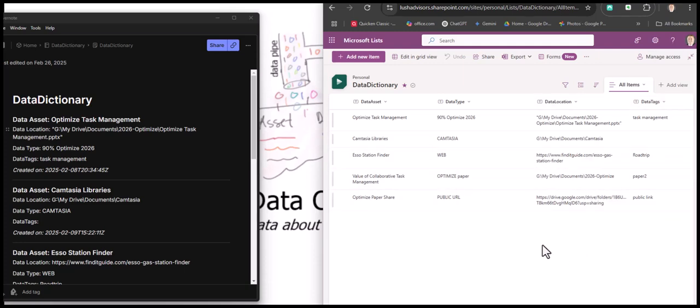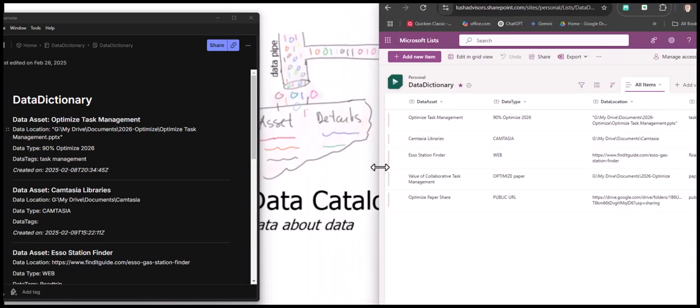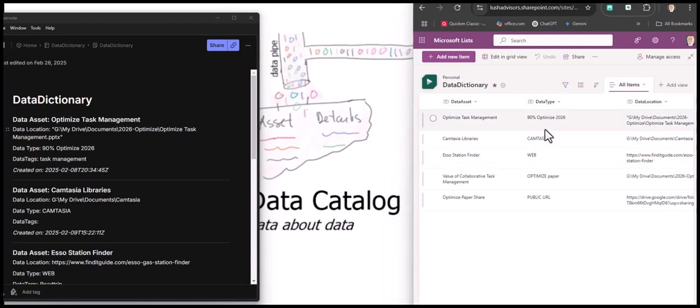Now, why is this so important? First of all, because you can easily find where you have things, especially when you're working on files that you may not work on every day and you store things in different places around Office 365. And come on, let's face it, Office 365 is not the easiest format to look for information in. The data dictionary will help you out considerably there.